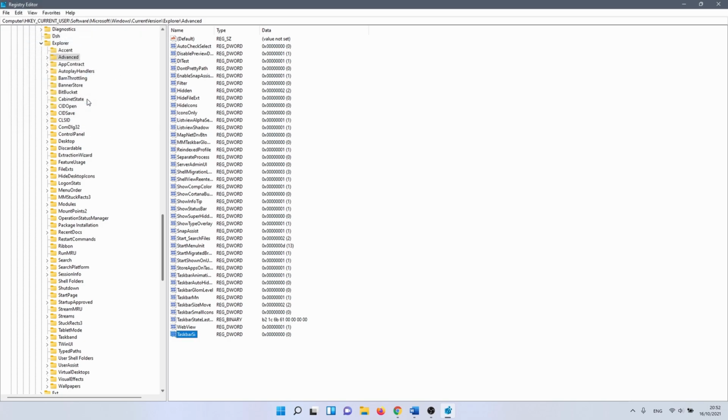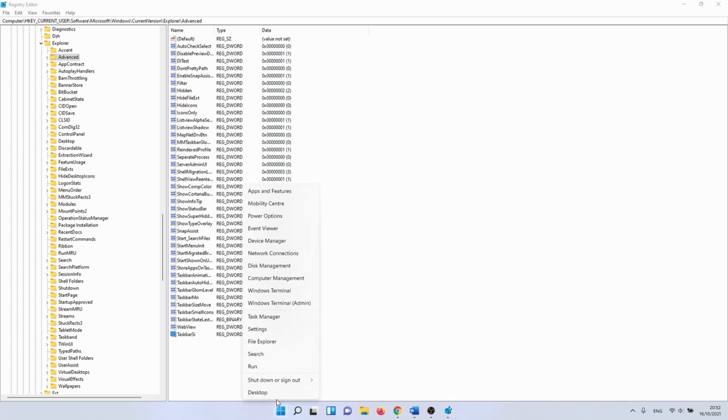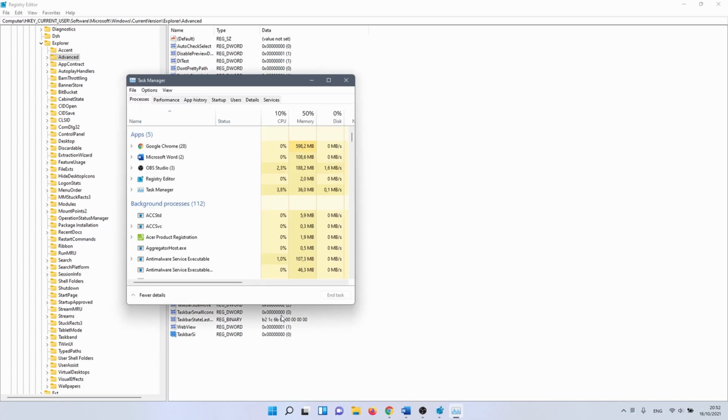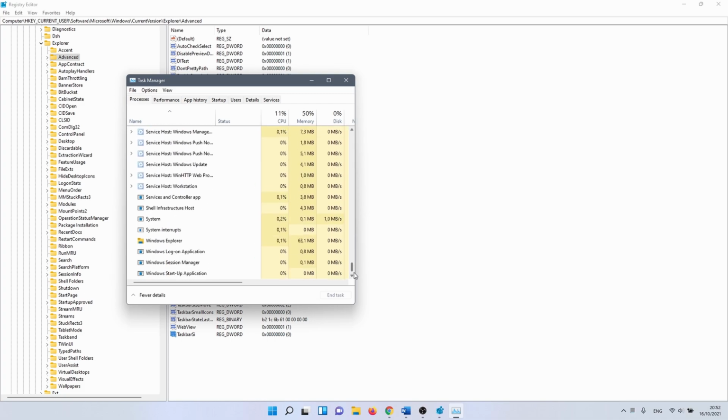For the changes to take place, you need to reboot your PC or restart Windows Explorer. To restart Windows Explorer, right-click on the Windows 11 icon and select Task Manager. Here you need to scroll down until you reach Windows Explorer. Select it, followed by clicking on Restart.